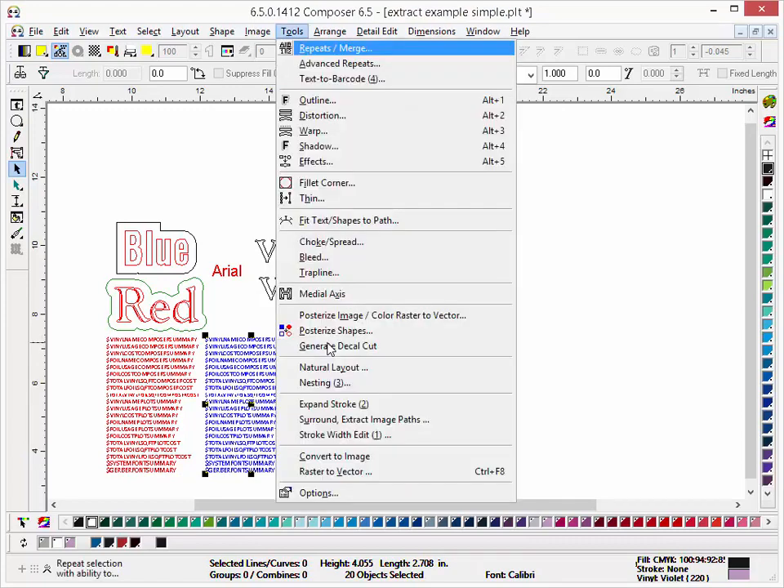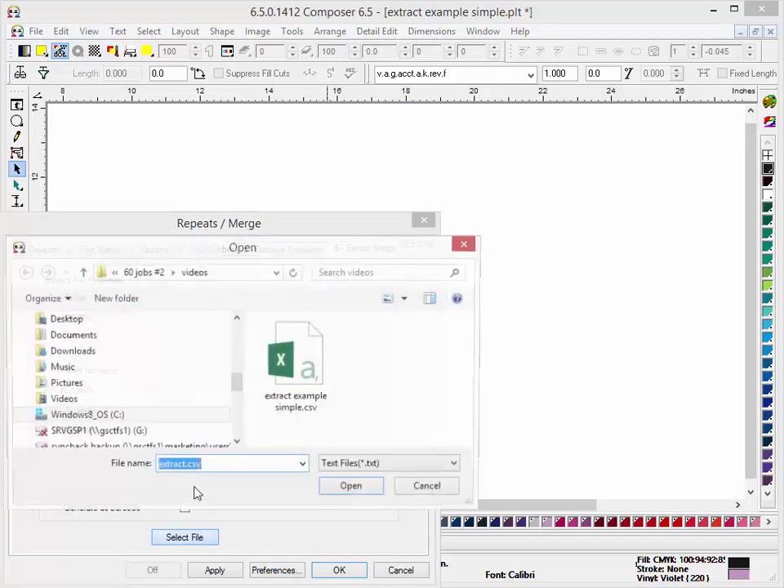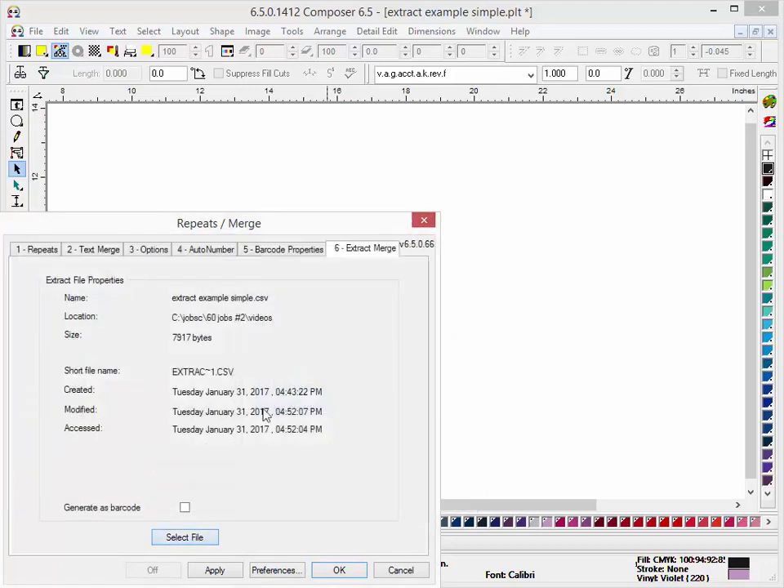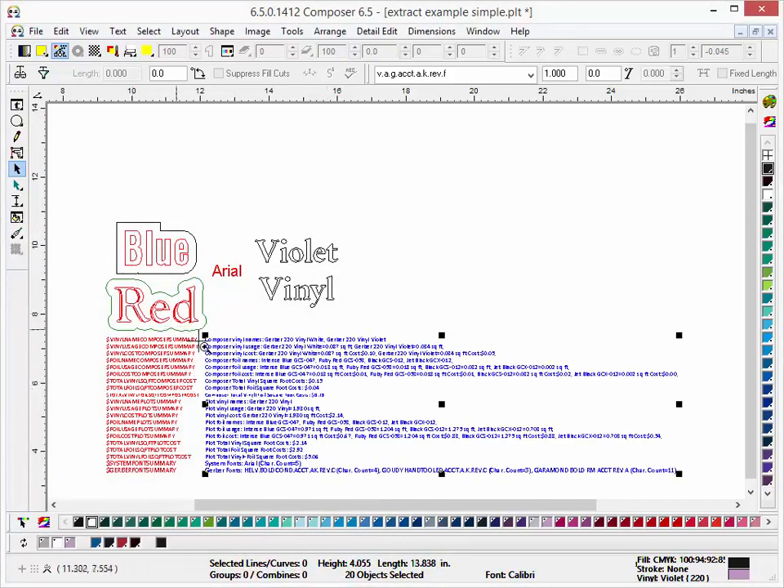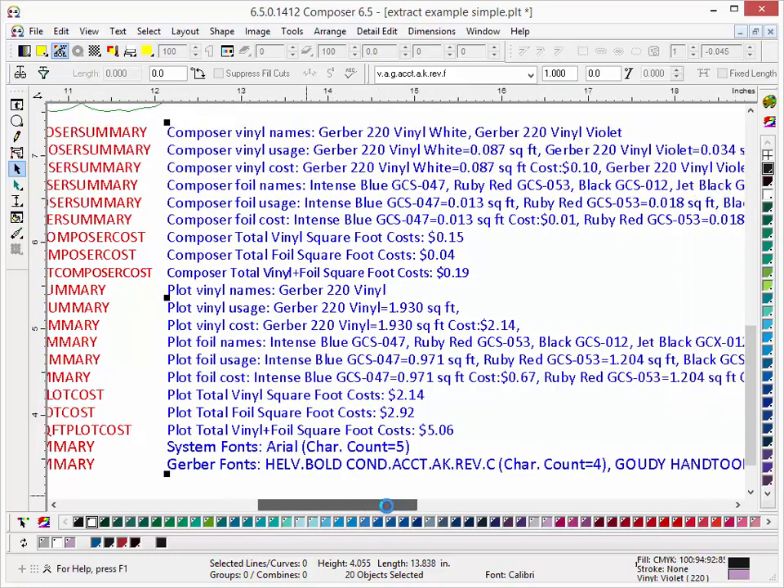I go into Tools, Repeats Merge, make sure I'm 1 and 1 in the Repeats tab, go to Extract Merge, select my file, extract example simple.csv, and then go ahead and do the merge. And you see that I automatically get all of this great information right here, right in Composer. And again, I can save it, I can present it. If I don't want quite so many fields, I can delete some of them or what have you. So a bunch of different ways to get the information from a CSV file into Composer and then present it.